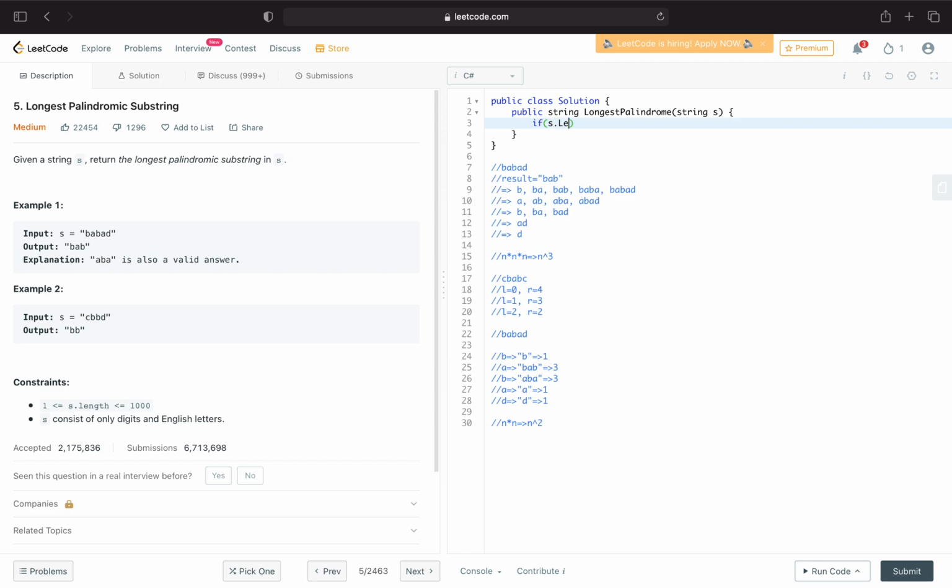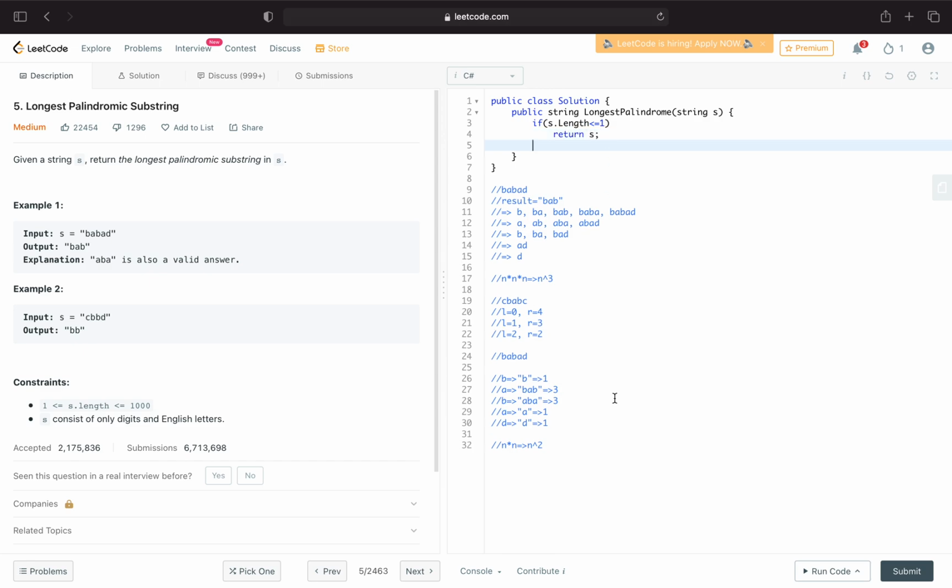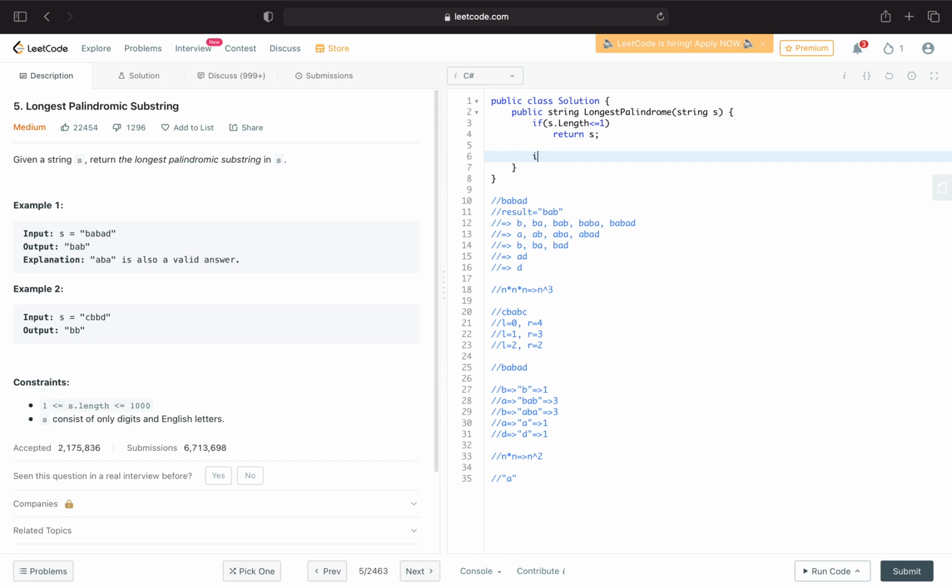If the original input string is less than or equal to 1, at the time we need to return just s. That means when we input just A, we don't have to do anything, right? So just return A. If it is not, we will need a start index, 0. So we can save this one like a result, because I don't want to call the substring again.